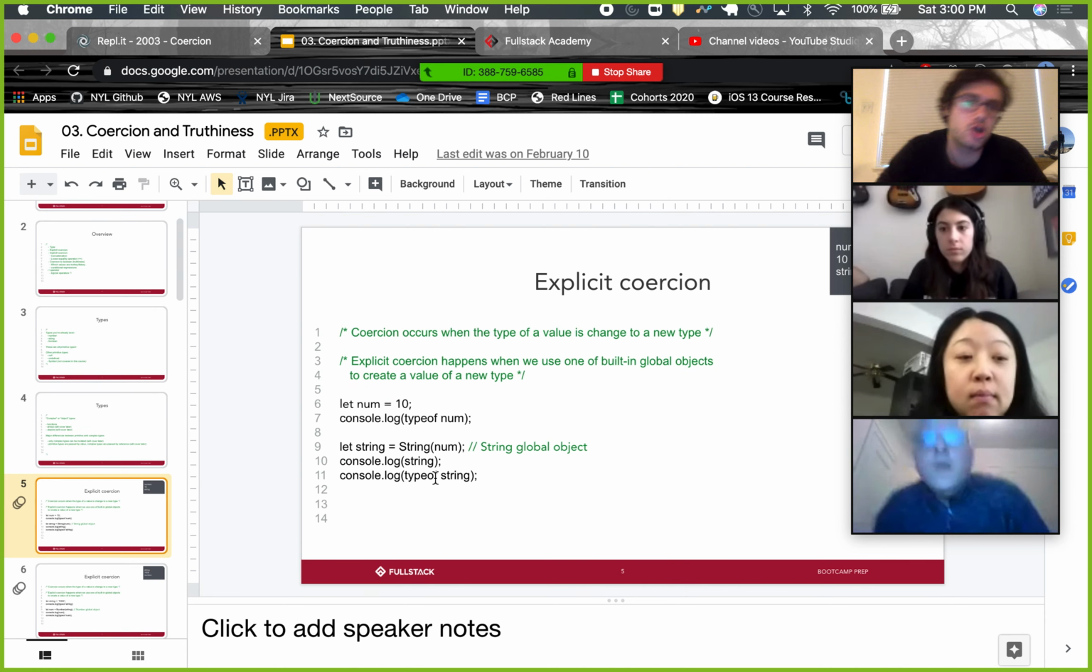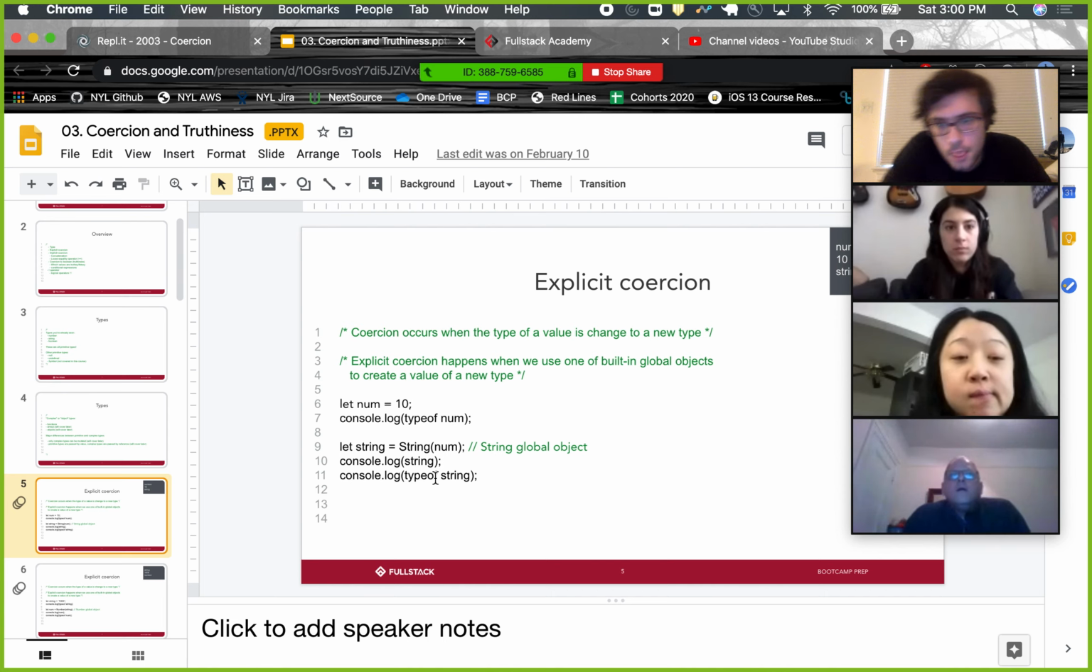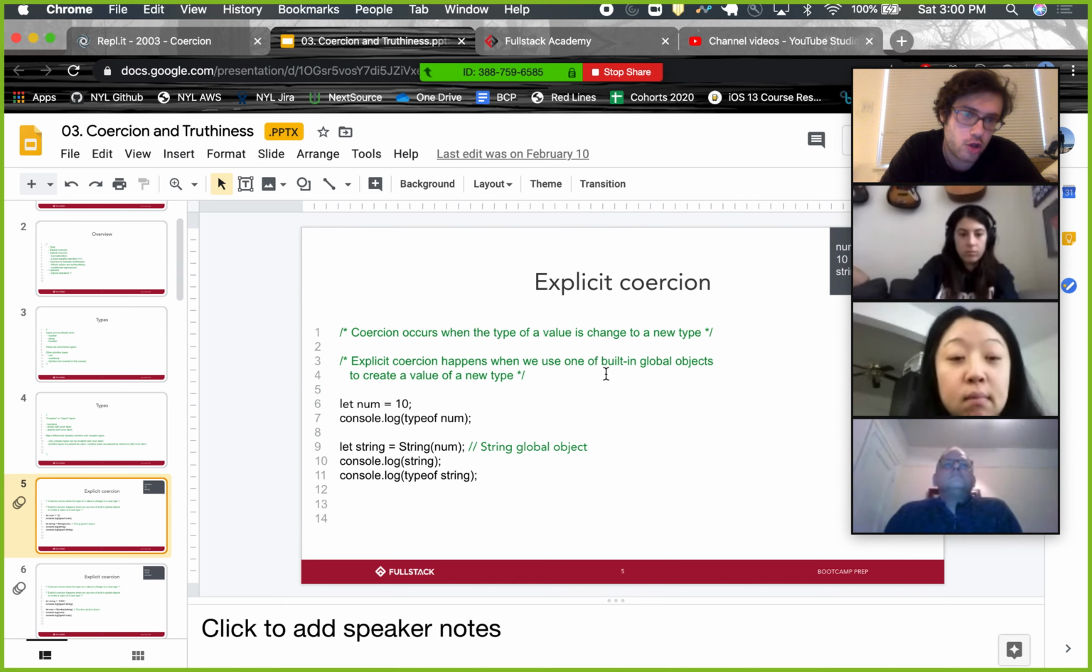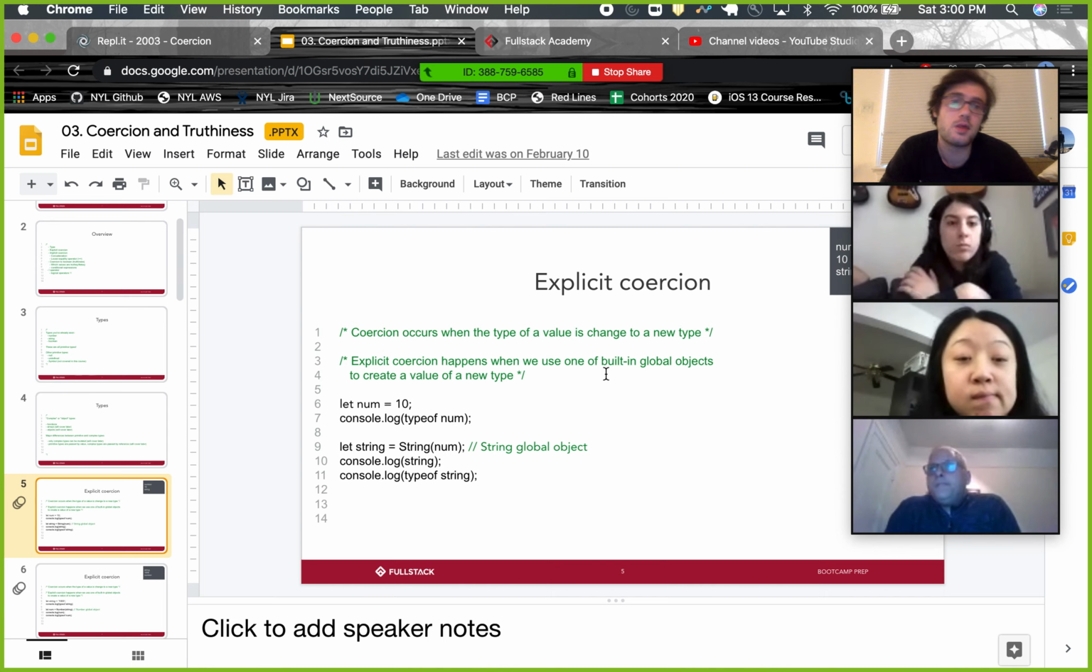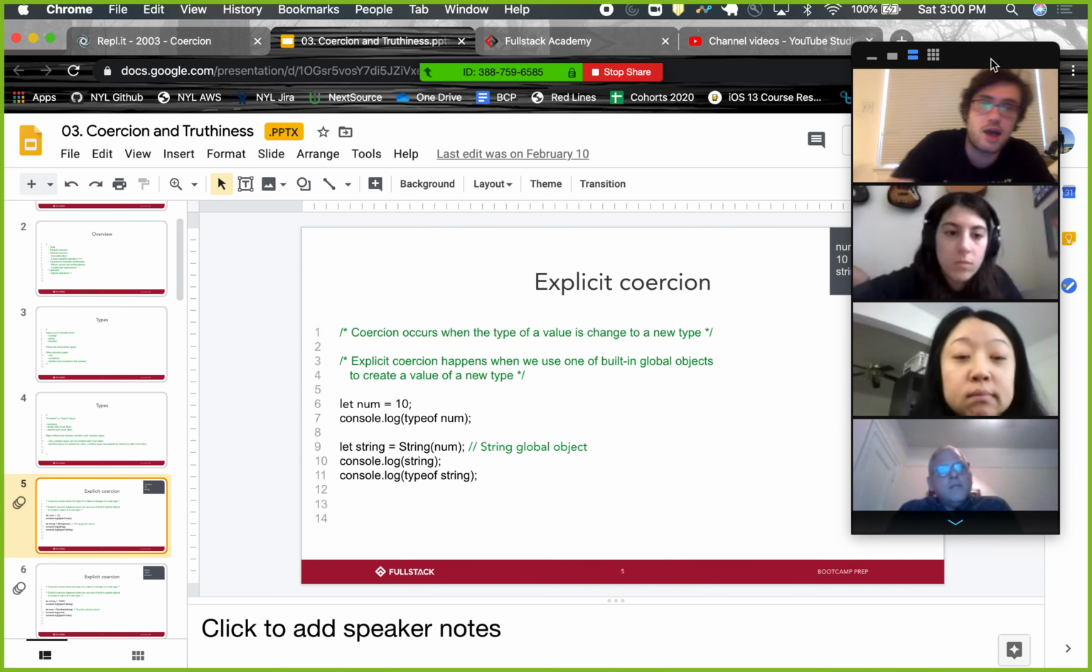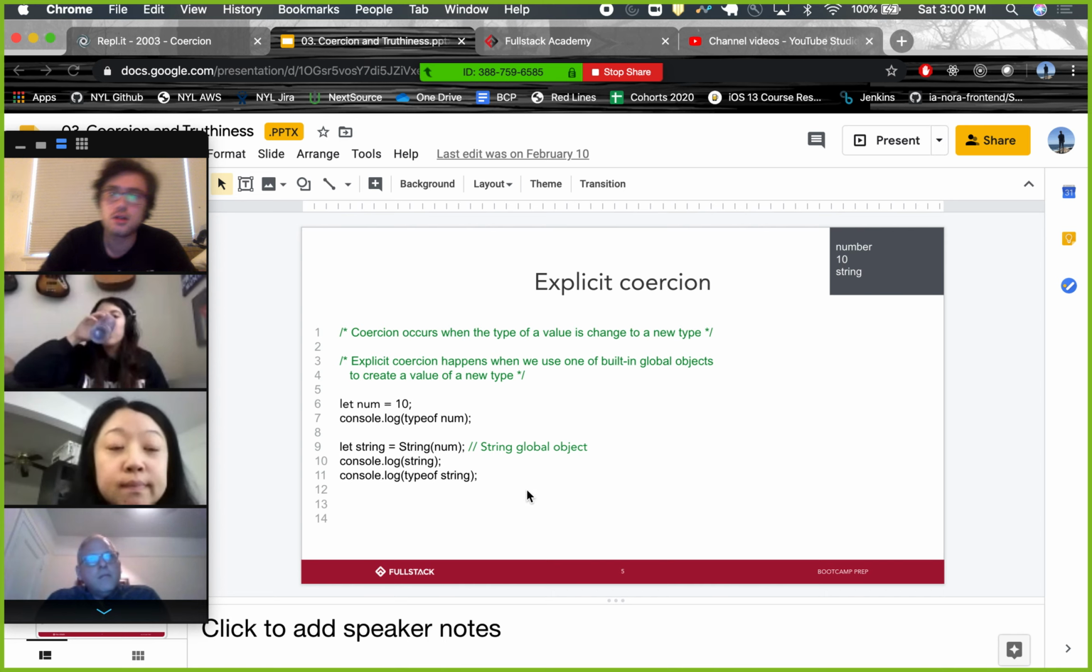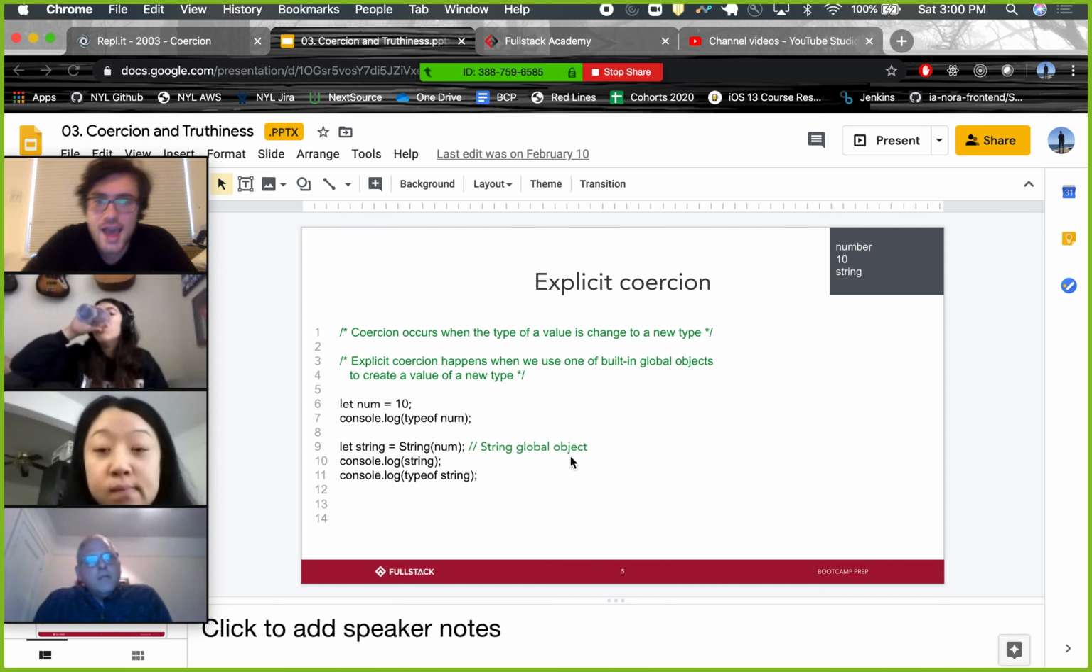So explicit coercion. Explicit coercion happens when we use one of the built-in global objects to create a new value of type, okay? So that's something that we are writing. We are telling our code to make this, right? So as you see, let num equals 10. We console.log the type of num, and what we get is number.